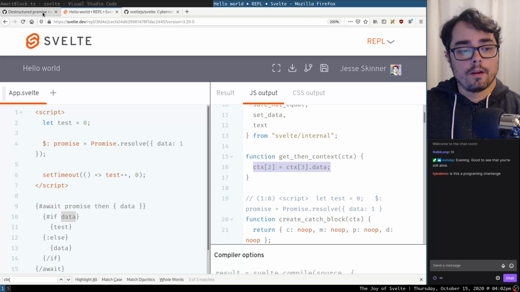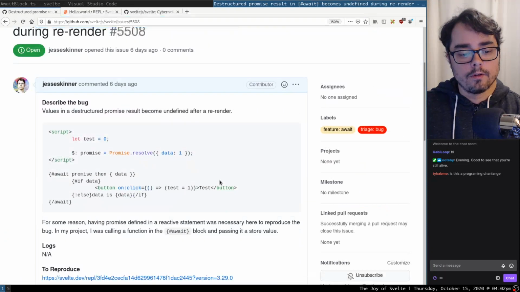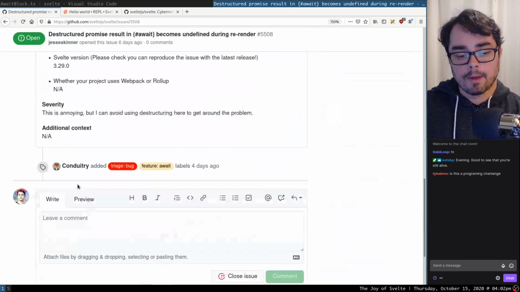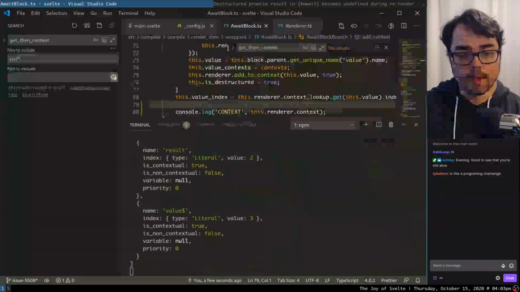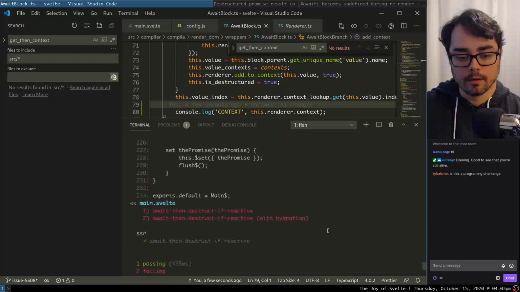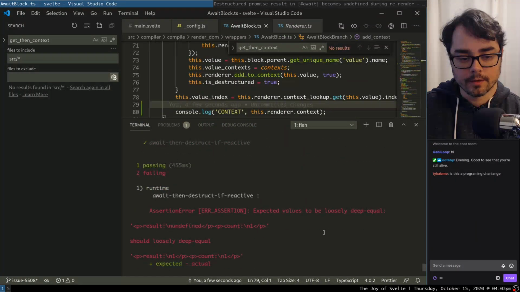Yeah, I found a bug and I created an issue for it for Svelte. It's pretty obscure, but I thought I'd take a stab at it, try to fix it. I've done that before. It's been kind of fun. Definitely a challenge.